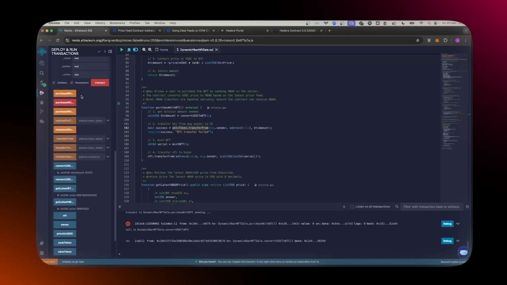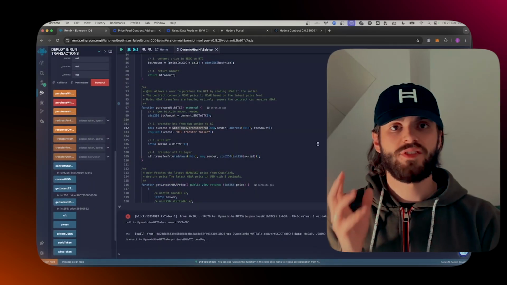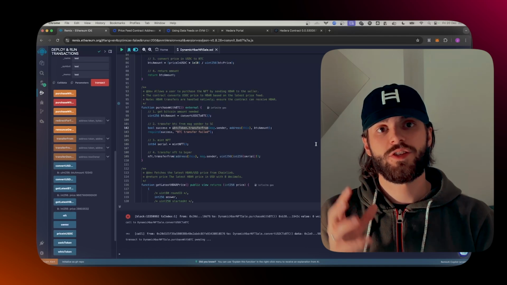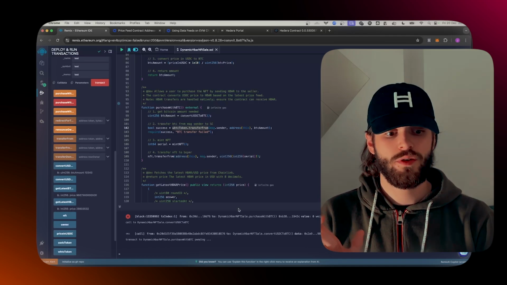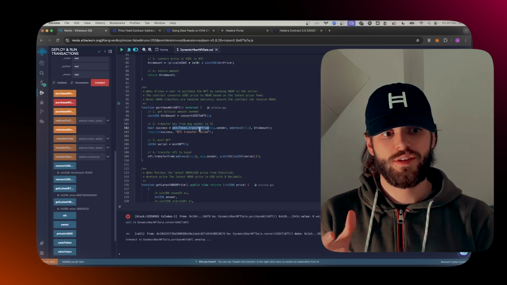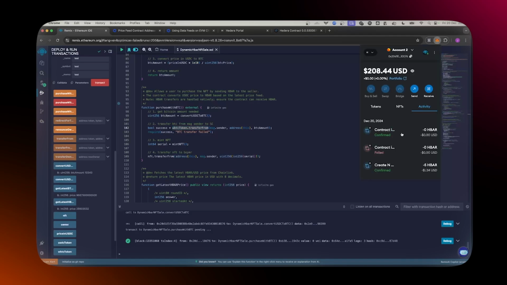So now if I call this purchase with Bitcoin function, we're hoping that there's a green tick over here, because now that the smart contract has the ability to transfer out of that account, which I've just given the approval allowance for, it should be able to execute this function without any issues. And as we can see, we have this green tick, meaning the smart contract executed successfully.